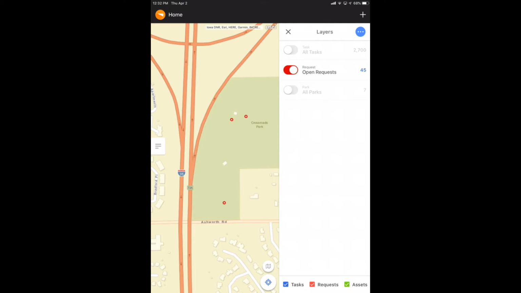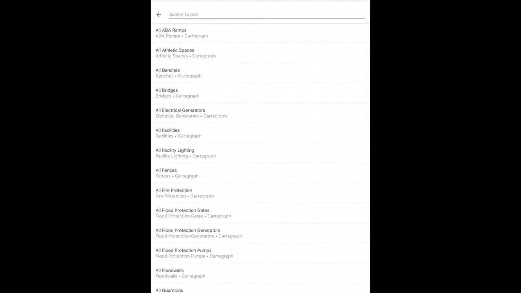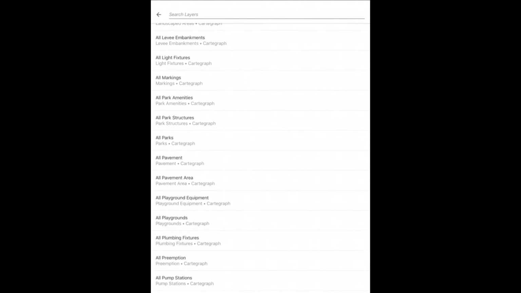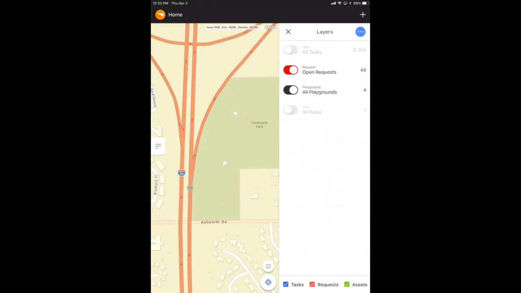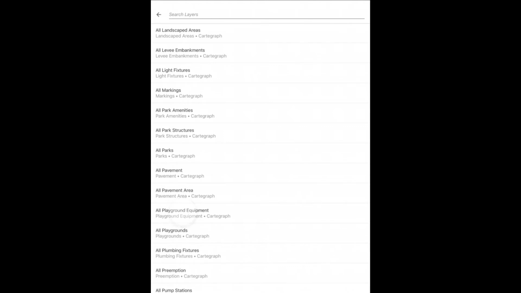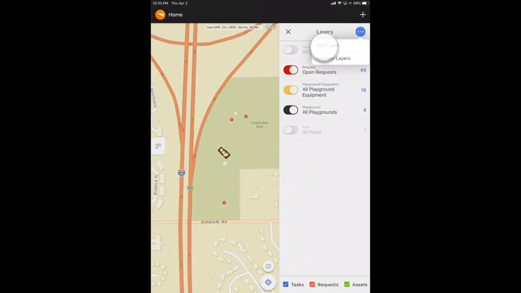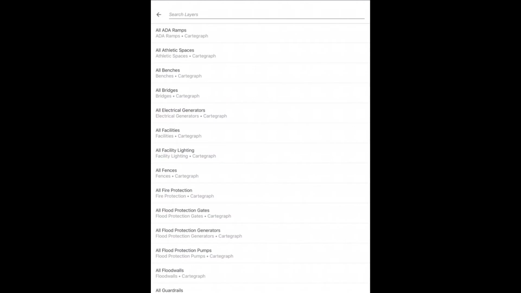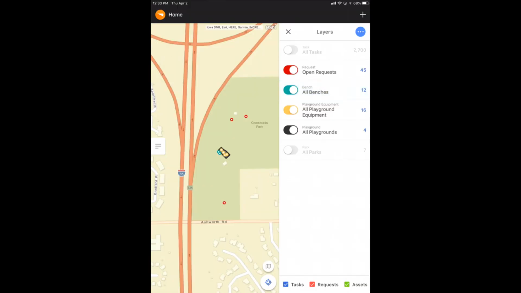I do need to see playgrounds, playground equipment, and benches, which aren't currently in the list, so I'll tap on the menu button in the top right corner and then press Add Layer. A search screen opens, and I will tap on the playground asset layer after finding it. I'll repeat that process to add playground equipment and benches. Now I see them in my layer list.